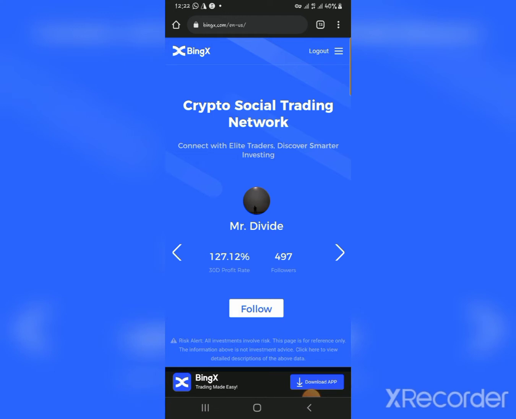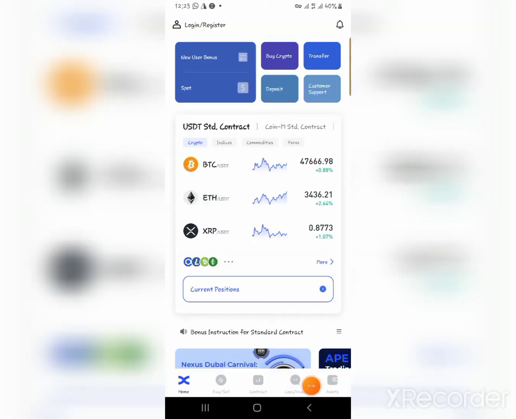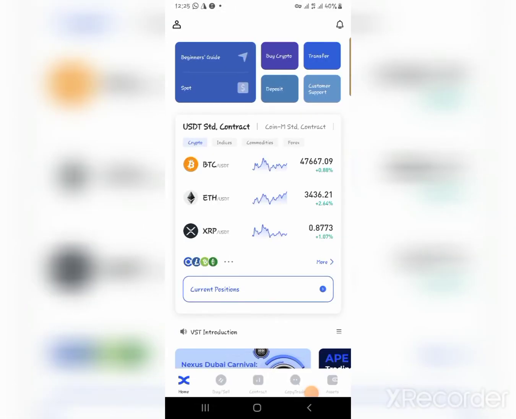But because I have the app on my phone already, I'll just open up the app. Yeah, so once the app is opened, click on login interface like this. So this is like the main interface of the app. I'll just briefly explain what everything here means.